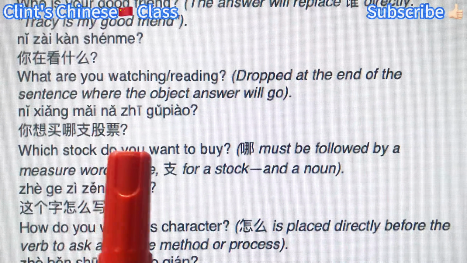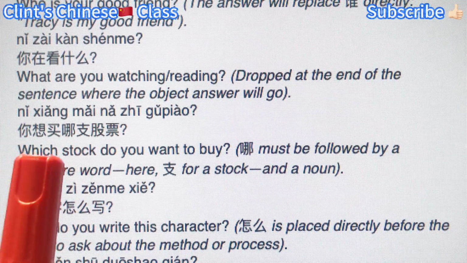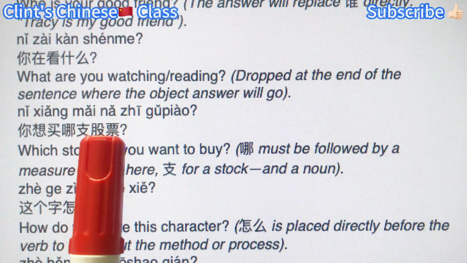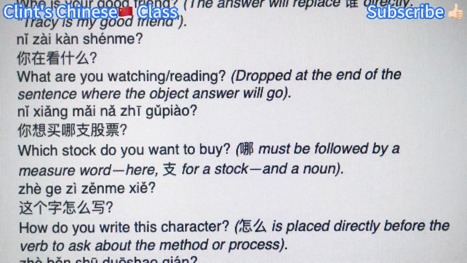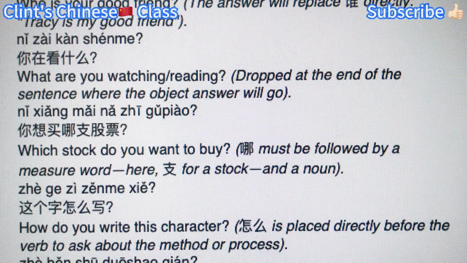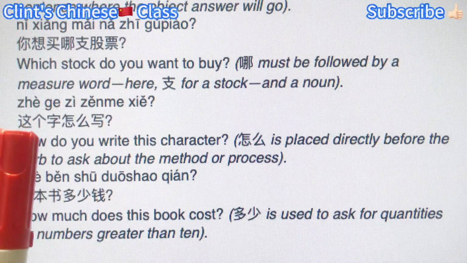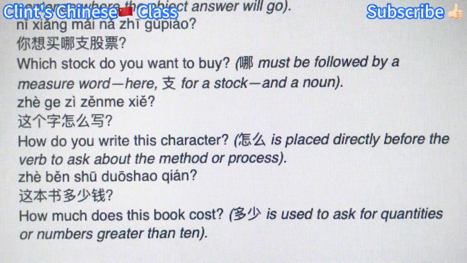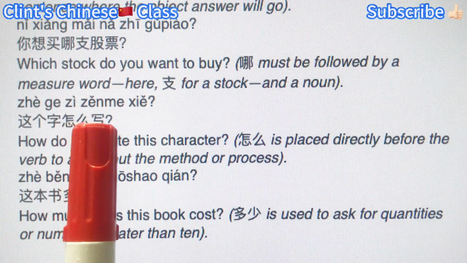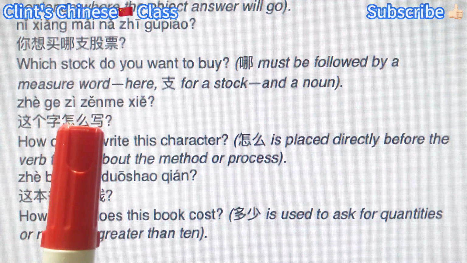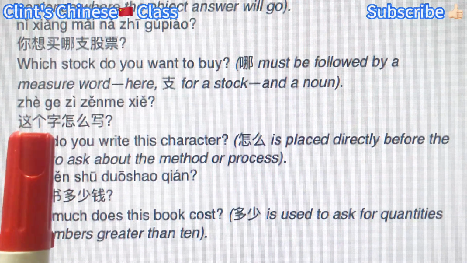Which stock do you want to buy? 你想买哪只股票? So the pronoun and the object 股票, we need to use a measure word to connect them. So which stock? Okay, how do you write this character? 这个字怎么写? This is a topic and comment structure. So you can say 怎么写这个字, like how to write this character.